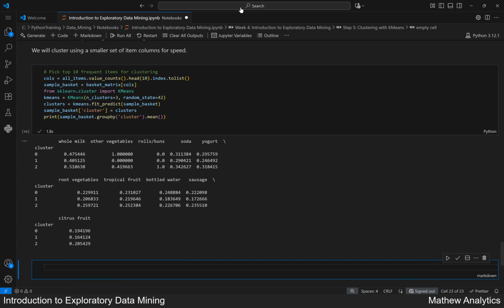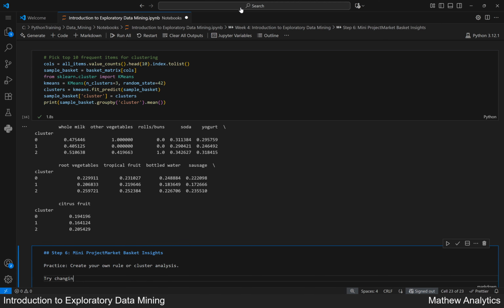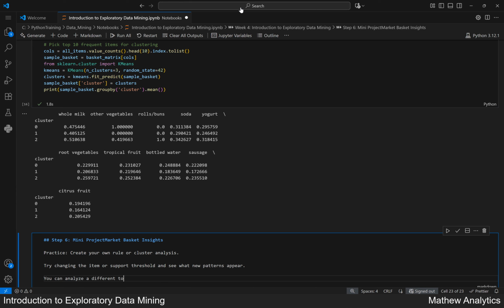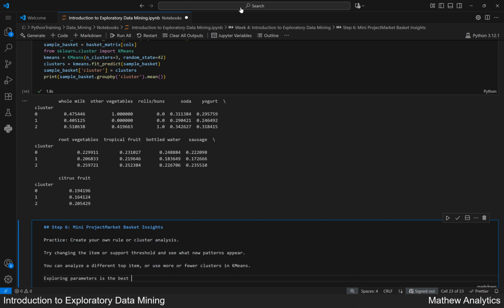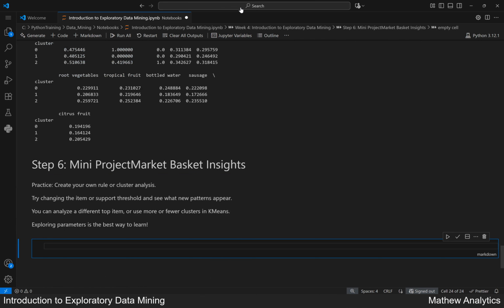Step 6. Mini-project: Market Basket Insights. Practice. Create your own rule or cluster analysis. Try changing the item or support threshold and see what new patterns appear. You can analyze a different top item, or use more or fewer clusters in K-means. Exploring parameters is the best way to learn. Running the cell now.